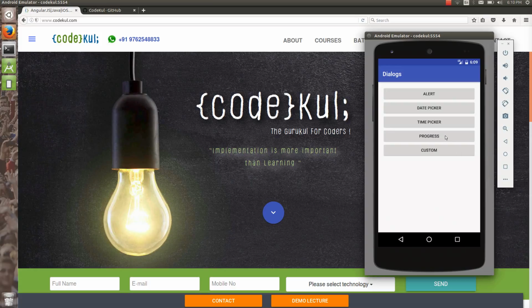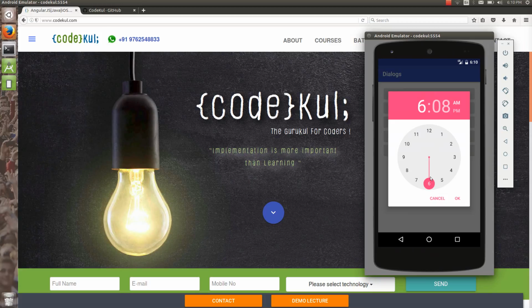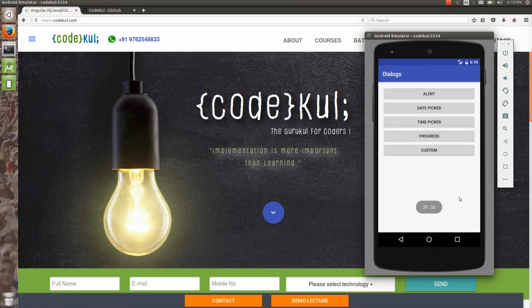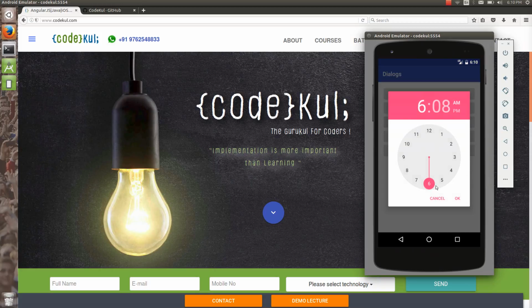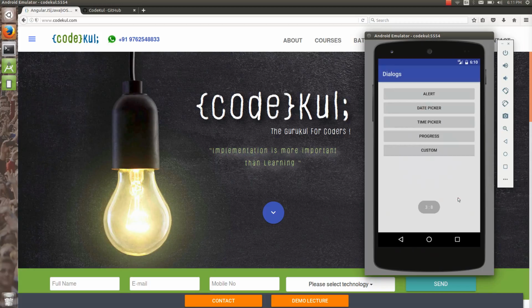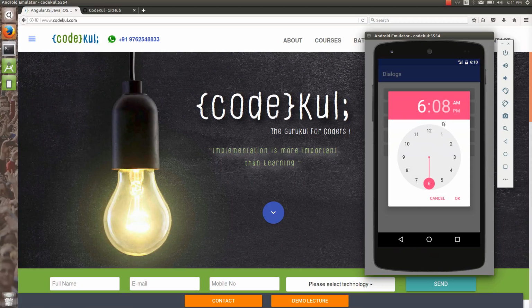Here you would be getting some output. Then progress dialog and the custom dialog are the two important ones. See, time picker, can you see the watch? It's the watch you are getting like this. You can change the timing like this. Few modifications are there. You can say AM or PM over here and say okay. Can you see 2050? Right, it is nothing but 2050. See the time picker, and this 3 and 8. Yes, it's not a 24-hour clock, but okay.